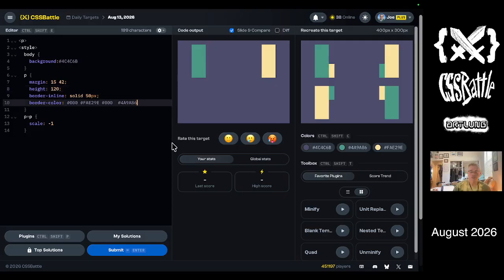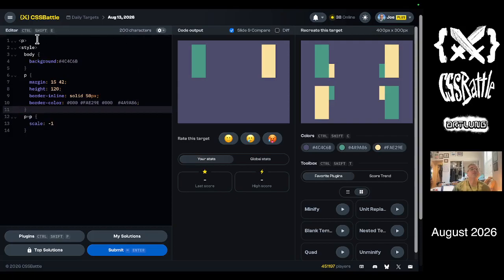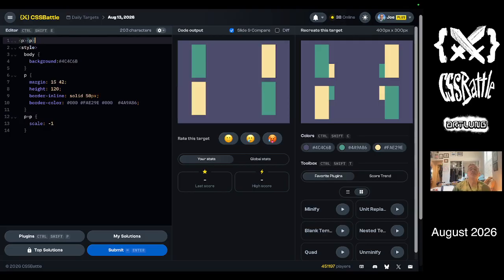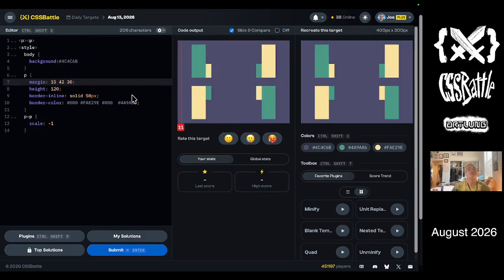Then I want a background. Oh, and then I want to see the second one. P. There it is. So this needs to be 10, 20, 30. There it is. So now, using the same code, I have a pretty straightforward solution there.